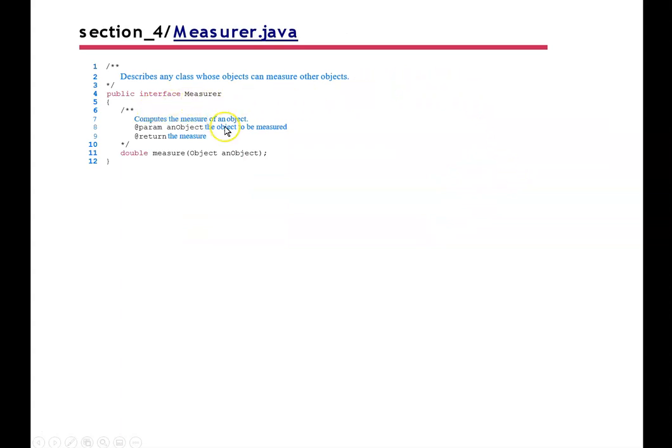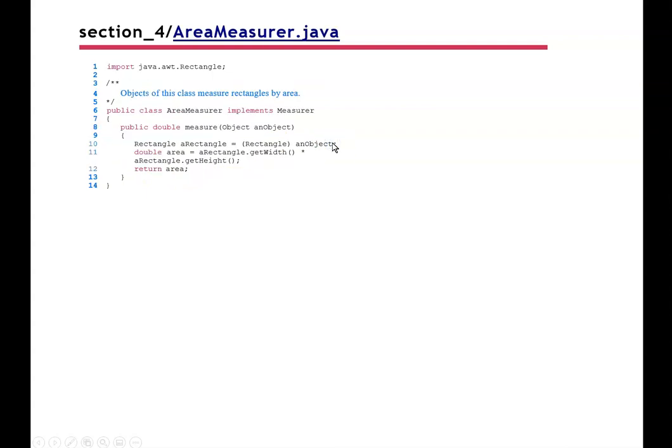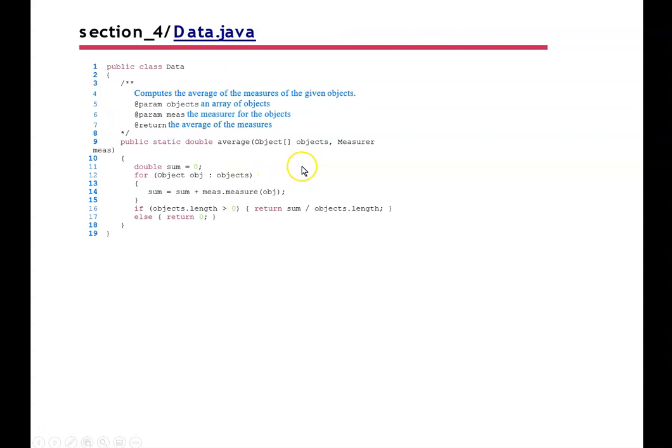So, interface Measurer computes the measurement of an object, and it has a single method. AreaMeasurer implements that Measurer, and it actually can call through and get the right details. And then when we actually use it, we call the appropriate object as a callback.